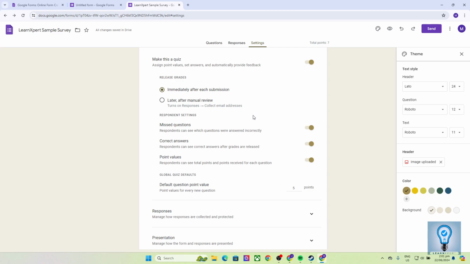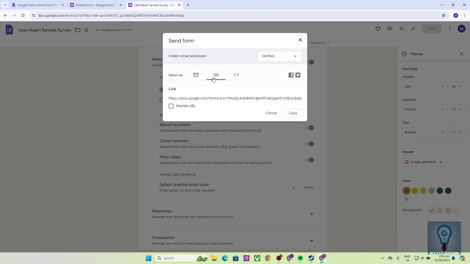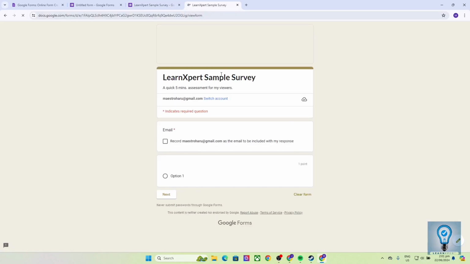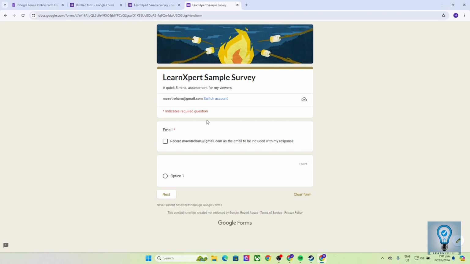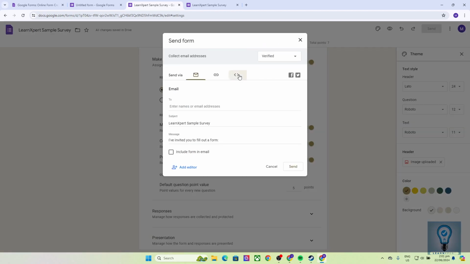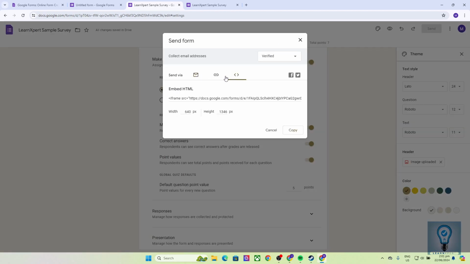Now you can also click on link right over here, in which you can directly copy the link of your Google Forms file. You can choose to shorten the URL if you wish. Click on copy, and now if you paste it right here, as you can see, we have now access to the Google Forms that we have just published. Now to embed it on a website, all you have to do is to click on this brackets icon right over here. And now as you can see, you have the HTML code right over here.